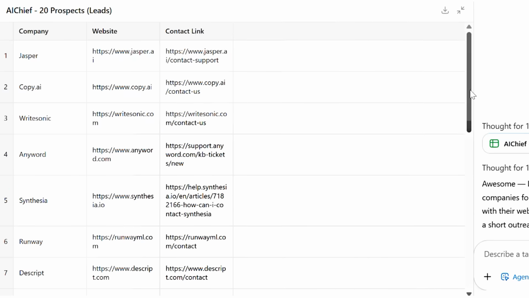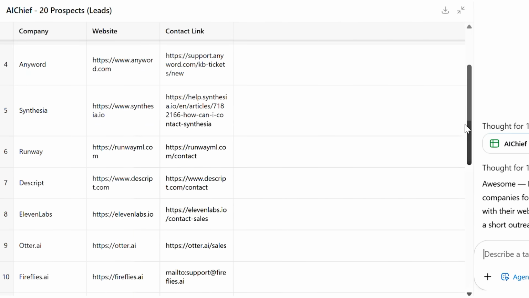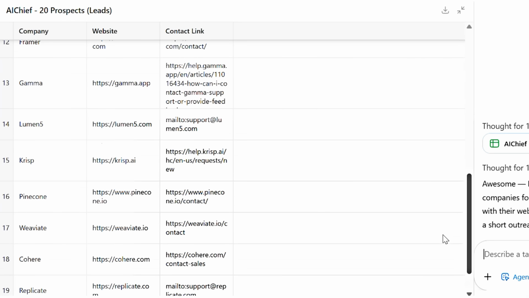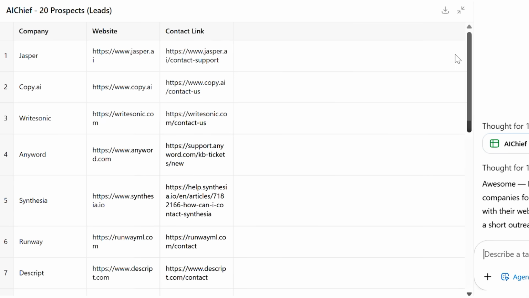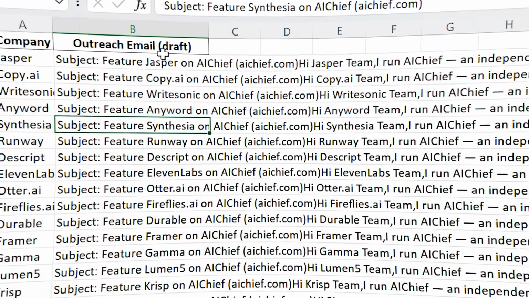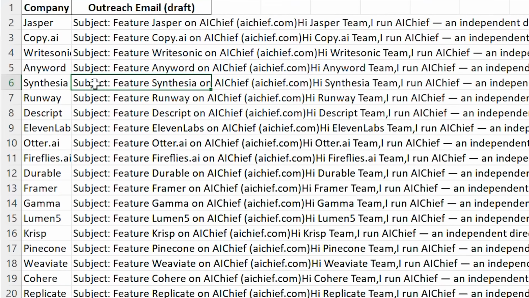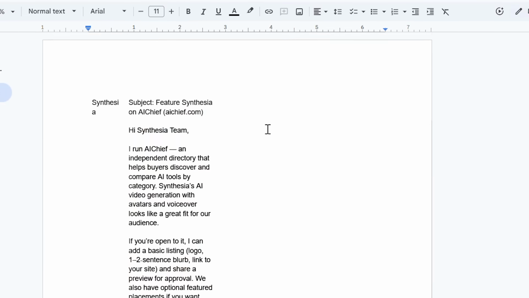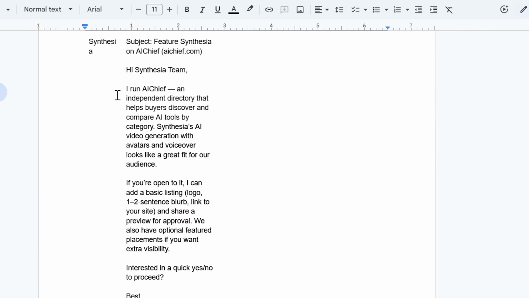Inside the leads sheet, you'll see 20 real AI companies like Jasper, Copy AI, Synthesia, and Pinecone, each with a verified website and contact link. It also drafted short outreach emails tailored to each company. Instead of Googling and writing one by one, you get clean leads and ready-to-edit drafts in minutes. And once you've got fresh leads, the next step is keeping an eye on your competition.